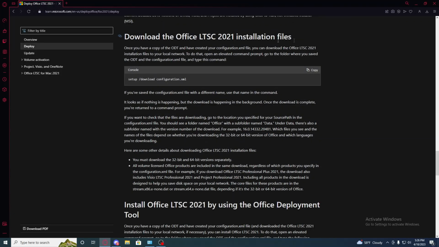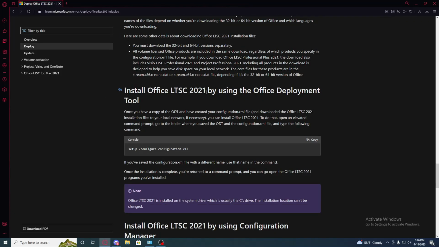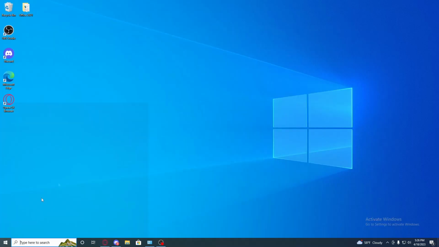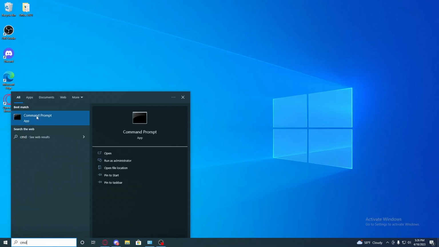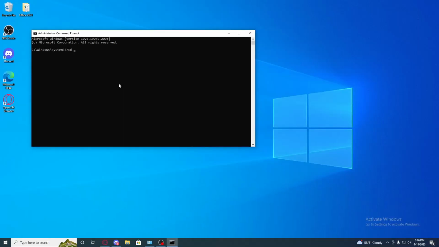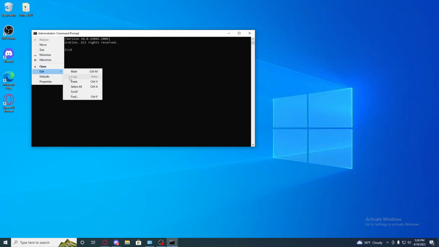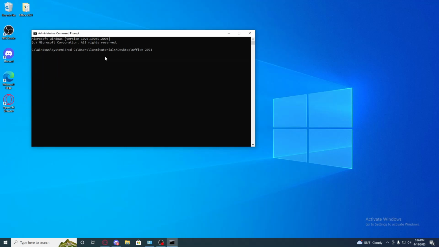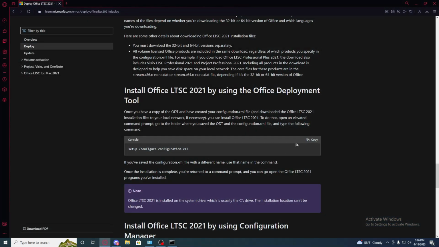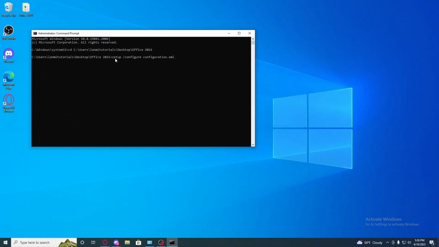Not this. Okay, don't do that. Install Office LTSC 2021 by using the Office Deployment Tool. You need this, and the console. Okay, so minimize this, go to Windows button, CMD, right click, run as administrator, yes. Type CD, space, and go to Office 2021, click here, right click, copy, go to here, edit, and paste, or Control V, and click enter. Go to here, and copy this, paste it, Control V or like I showed you, and click enter.